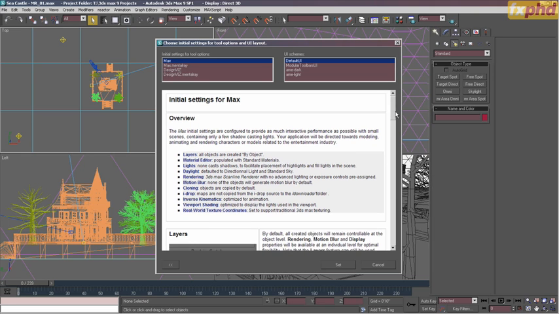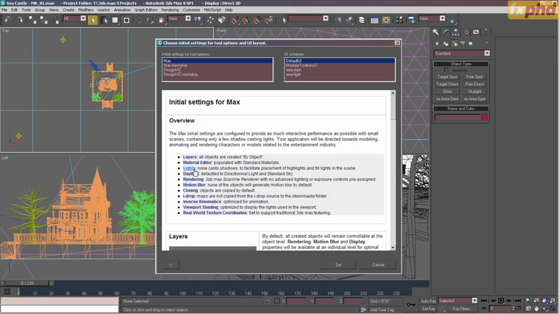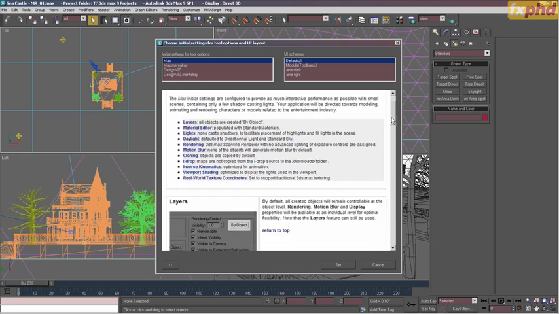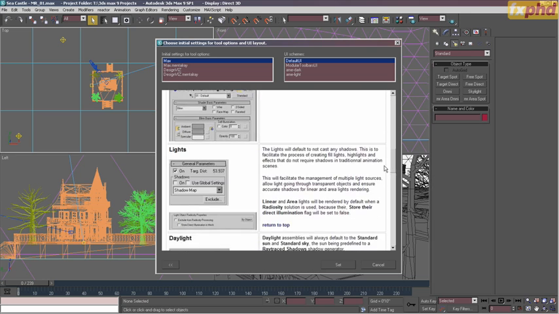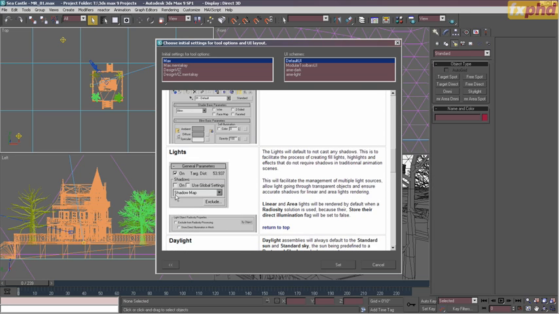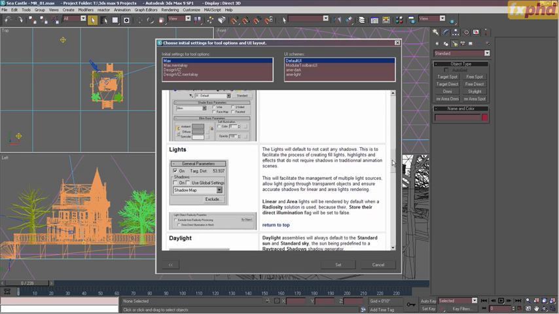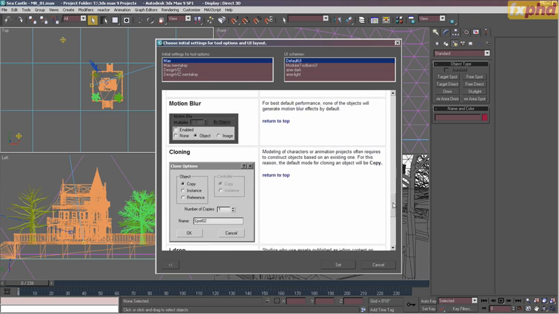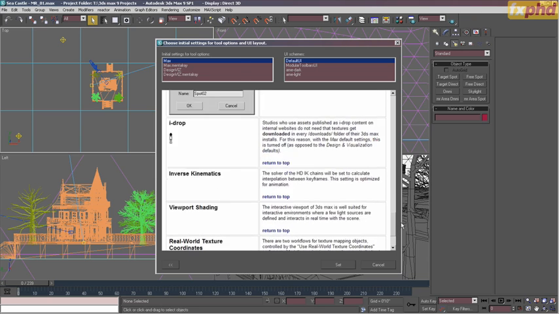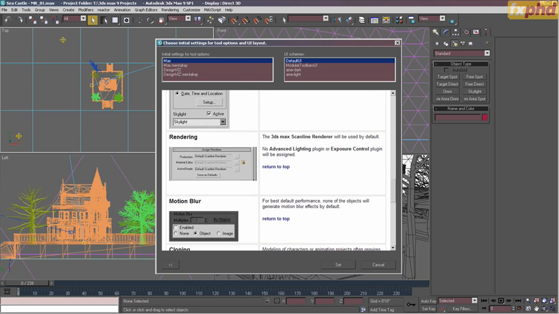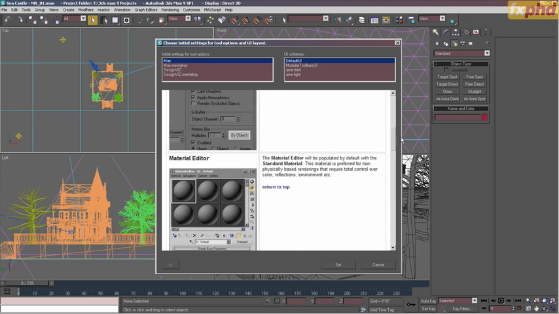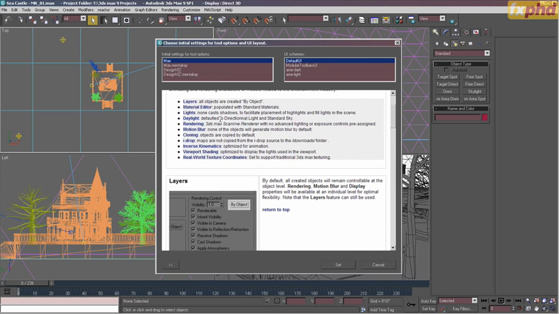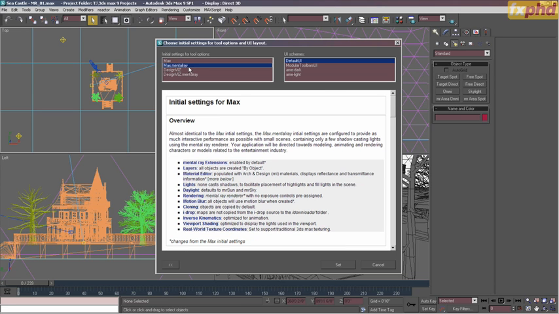But you can see here that the overview is that Max is basically being set up to work with the scanline renderer. Lights are going to be set up, for example, to use shadow maps. The daylight system is set up to use a skylight, and so on. So Max basically sets up all the settings within Max for specifically working in the scanline renderer.